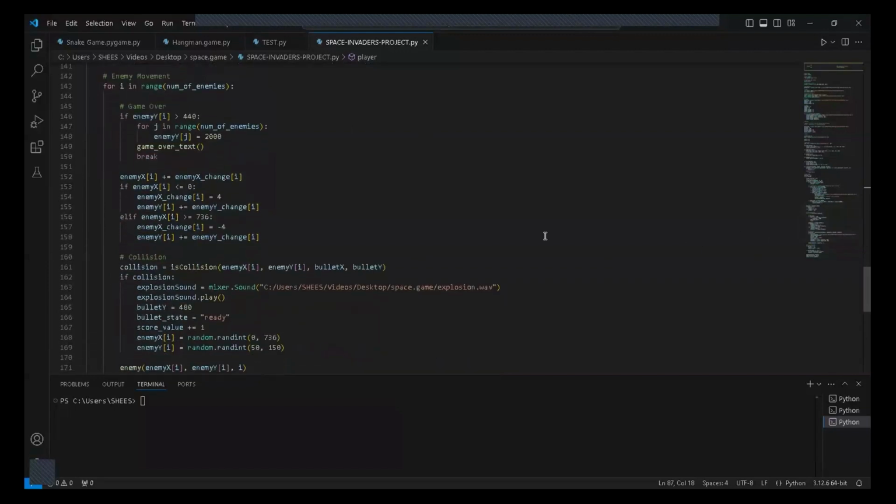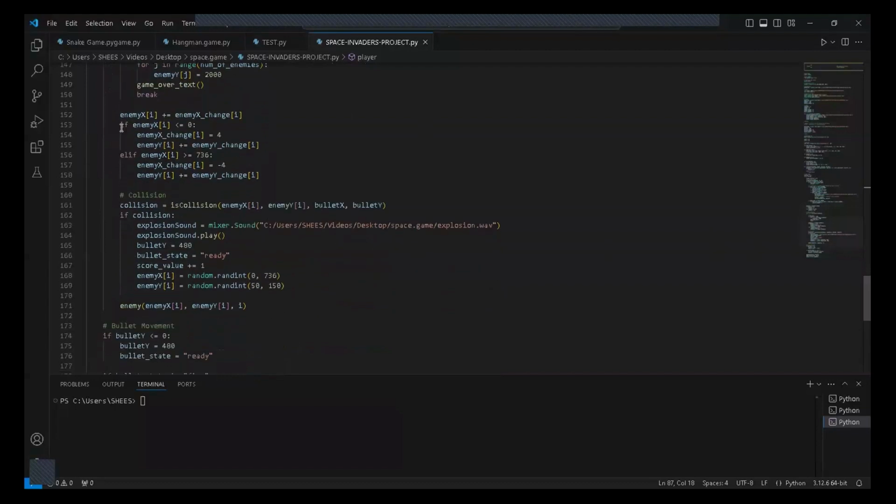Then enemy_X[i] plus equal to enemy_X_change[i]. If enemy_X[i] is less than or equal to 0, enemy_X_change[i] equal to 4. Enemy_Y[i] plus equal to enemy_Y_change[i]. So this means if the enemy reaches the left edge of the screen, less than or equal to 0, it changes direction by setting enemy_X_change to 4, moving right, and also moves vertically by adjusting enemy_Y using enemy_Y_change.